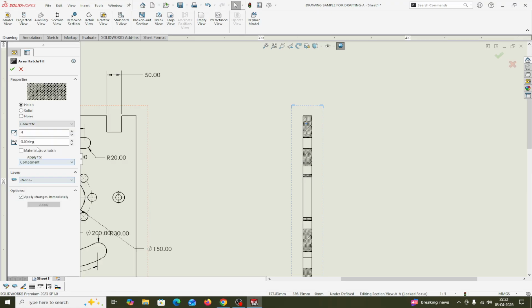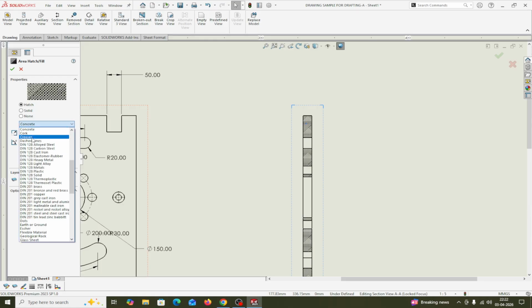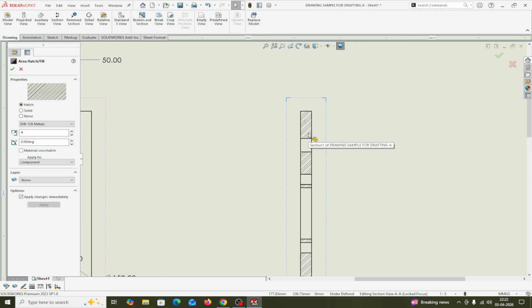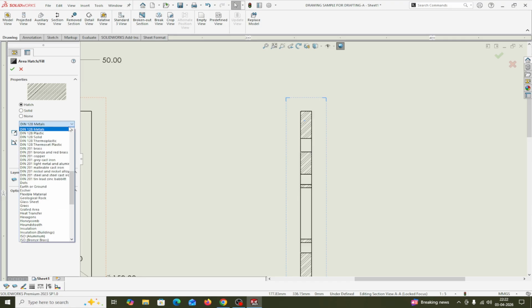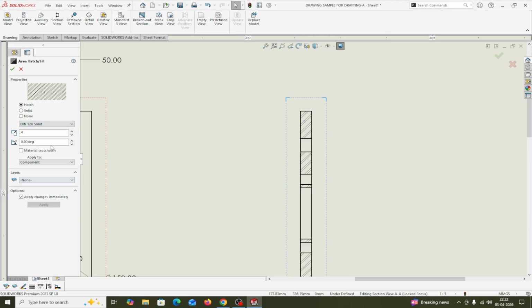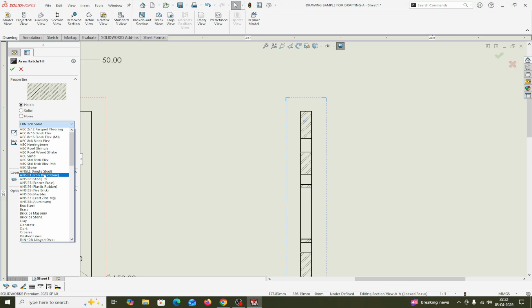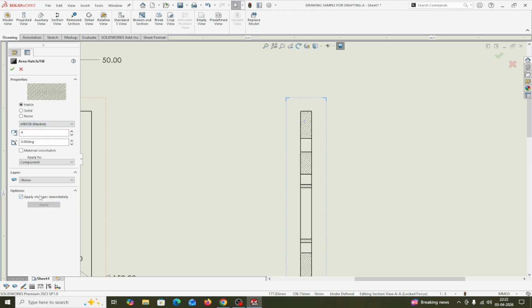Suppose this is the concrete, and this one crosses, metals, this one. In this way you can decide. Now these are the angles. Suppose any view, this one. In this way, you can select different materials here. Different views you can select. Marble, for example, this one.